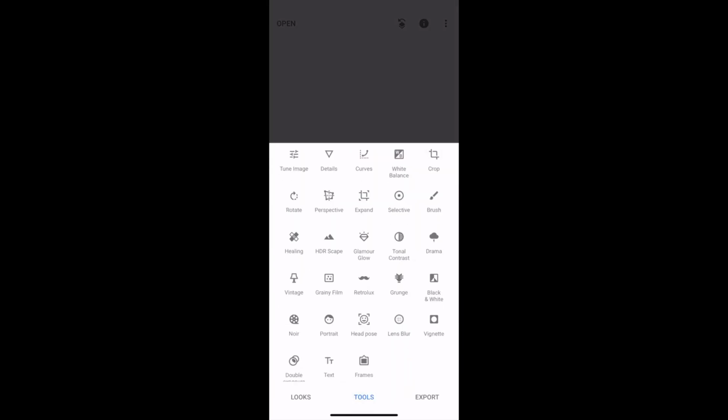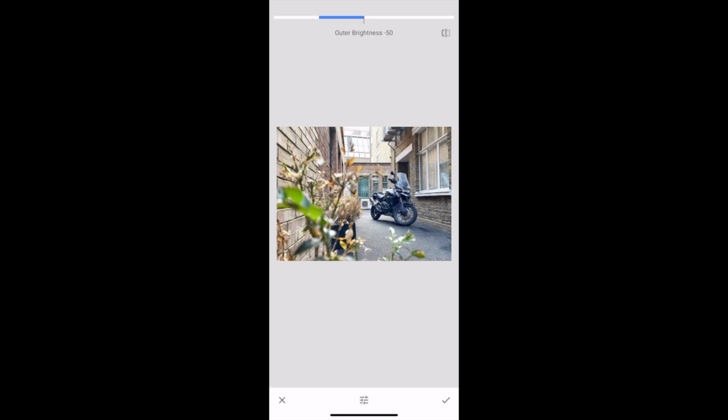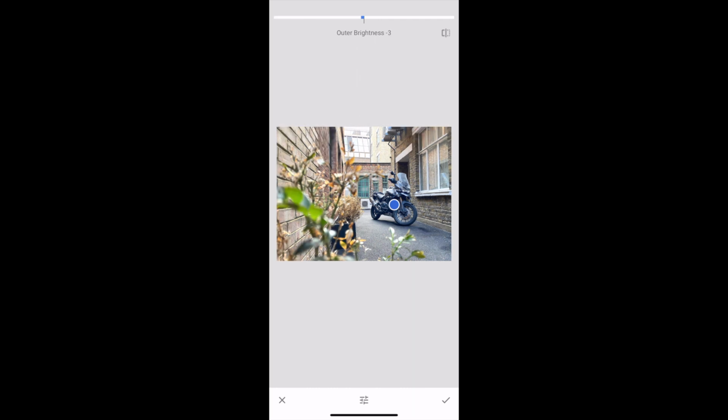Okay, so we're going to tools, and I mean, 90% of this stuff I do not use. I use the tune image, the crop, and a bit of vignette, and I'll show you that now. It brings down the focal point of the image, so you can use that as your focal point, and it just darkens down the image around it, or it lightens it depending on what you want to do. And I think it gives it a bit more impact.